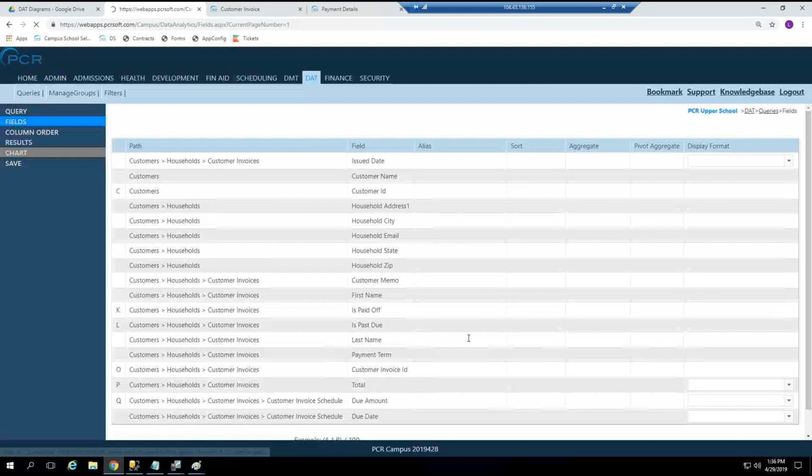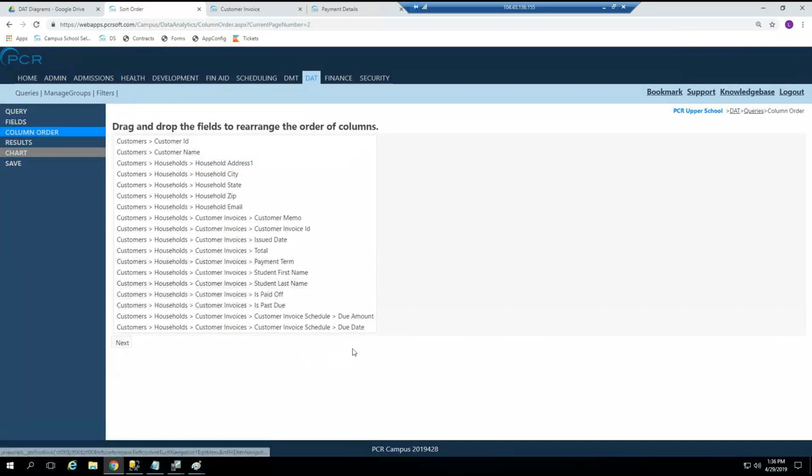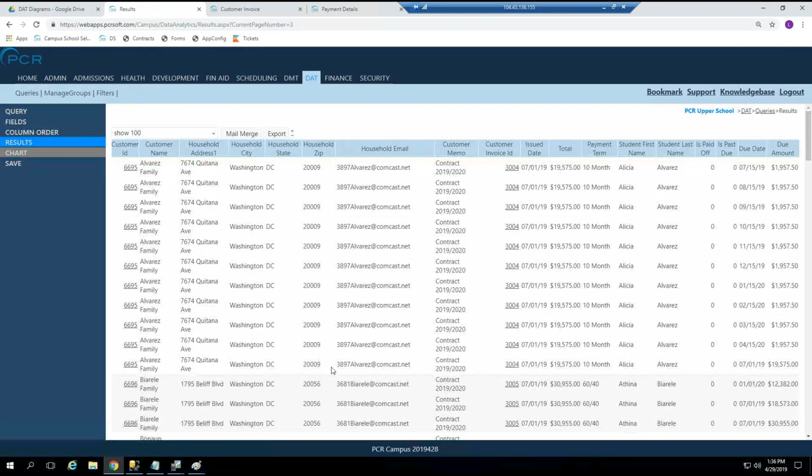Even before I run the report, I'll fix up my display format to show the dollar sign, and this format for the date. I'll go to column order, and I'll show the due date first and then the due amount. So I have all of this information, then I have payment term, then the student information, then paid, is past due, and then the due date and the due amount. So now this tells me the 10-month payment term, and for each invoice it tells me how much is due and when it is due.